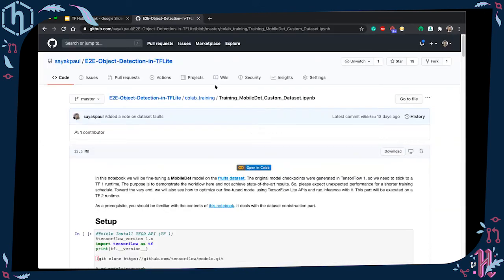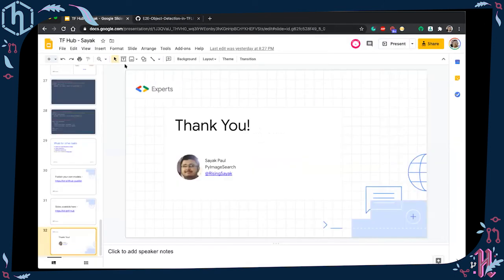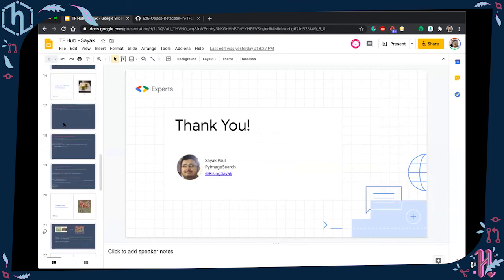Cool. Okay. Thanks, Anirudh, for your question. Thanks, Sayak, for providing such a great insight over TensorFlow Hub and all the machine learning models that we talk about over here, object detection.